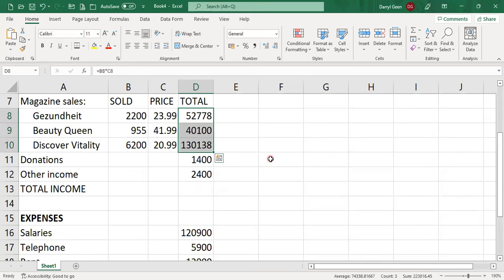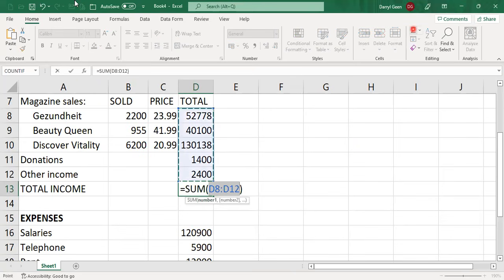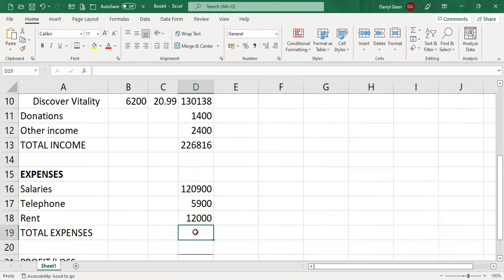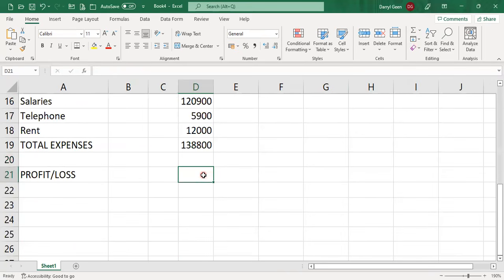Okay. So once we've done that, we can calculate our total expenses. Sorry, first let's do our total income. So we click on the cell D13 and we click on our auto sum function, and it automatically selects those rows above it, and we hit enter. So that gives us our total income there. And then similarly, we can calculate our total expenses by going to cell D19 and hitting our auto sum function and hit enter.